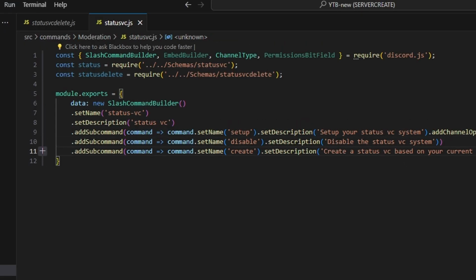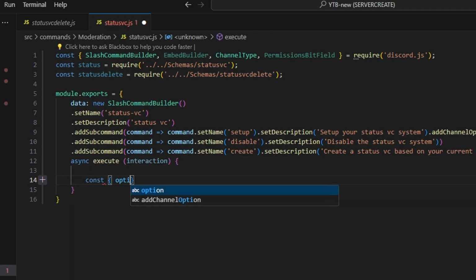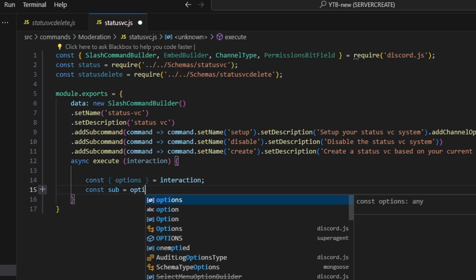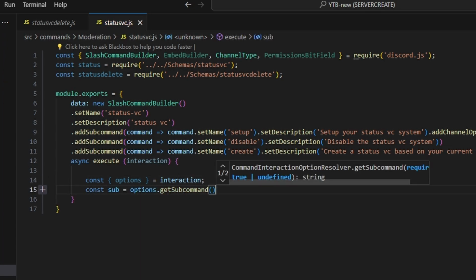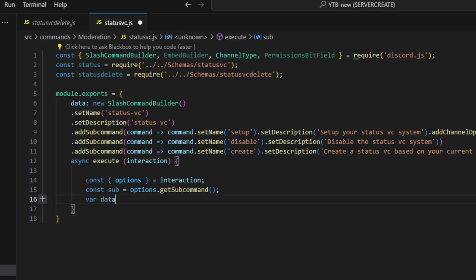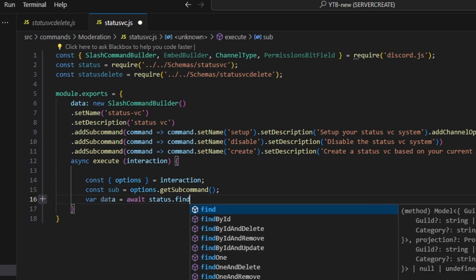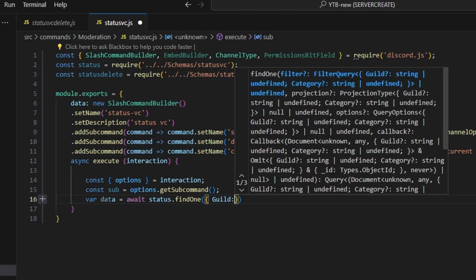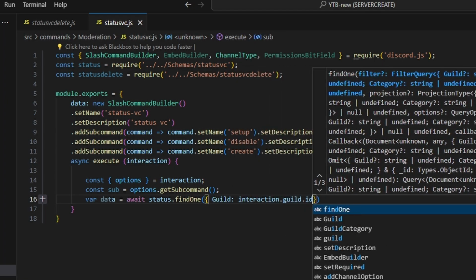Then we can add a comma, and we're going to do async execute. We're going to get our interaction, and we can open that up. In here, we're going to start off by getting our options, and we're going to set that equal to our interaction. Then we can do const sub equals options.get subcommand, and we're also going to do var data, and we can do equals await status.findOne. That is going to be our guild, and we can get our interaction.guild.id just like that.